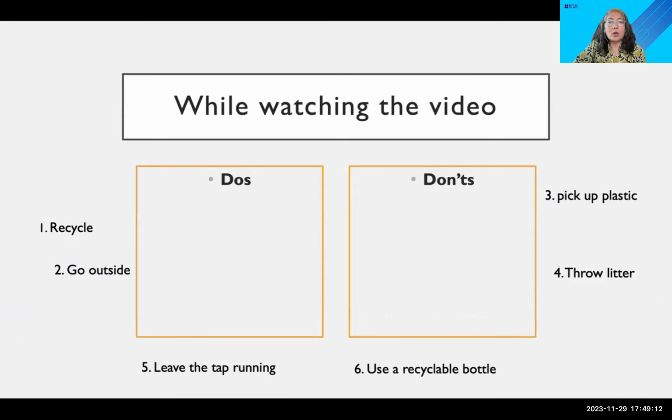watch the song. One more activity for you to keep in mind while you watch the video: think of the do's and don'ts that the video talks about, because for young learners, it's easy for them to know do's and don'ts. Just think of these words, and after the video, we'll put them into 2 columns, do's and don'ts.